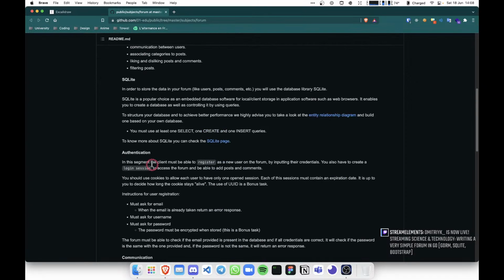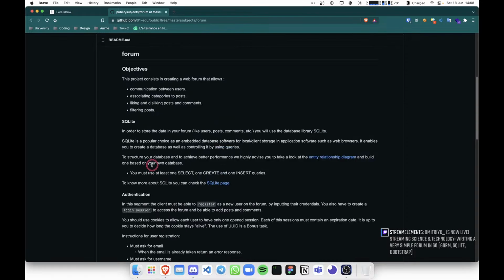Let's start with reading the README, getting what we have to do. Then we do the database schema. So we will visualize our database, work on models, then set up a server, controllers, and views, and then test it out, shall we? So the objective is, this project consists in creating a web forum that allows communication between users, associating categories to posts, liking and disliking posts and comments, and filtering posts.